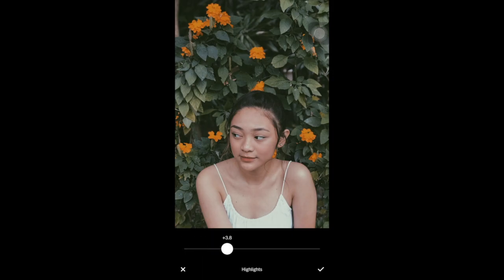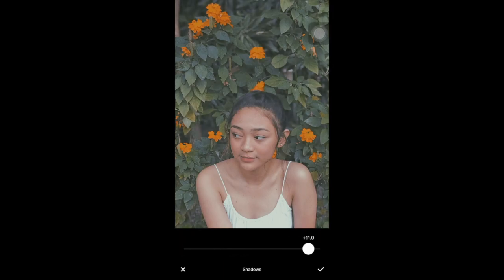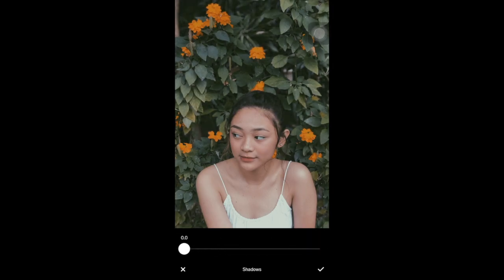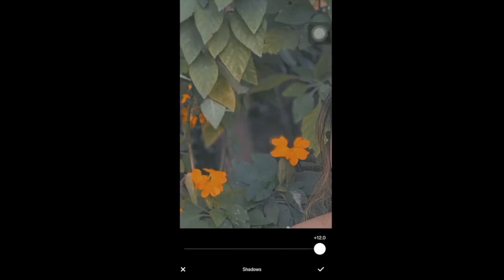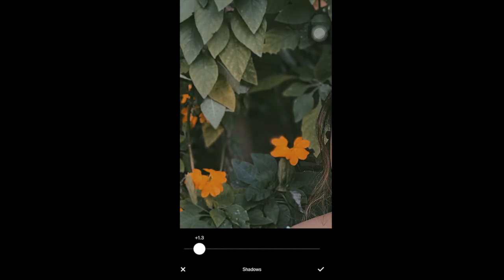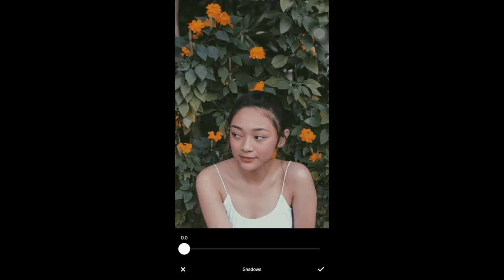You can also adjust it the way you want it. So, yeah. And then next we have shadows, which accentuates the shadows on your picture. You know, the dark parts of your picture, it accentuates it more. And yeah, I also like this one.